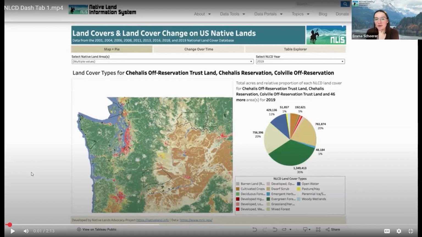Similar to with the map, we'll go through some video walkthroughs. And just before even starting this recording, I went ahead and selected every reservation in the state of Washington. Of course, you can filter for an individual reservation and see the land cover data just on that land. I thought for the purpose of this webinar, it'd be interesting to do a state level, more regional approach. You can go ahead and start playing it.